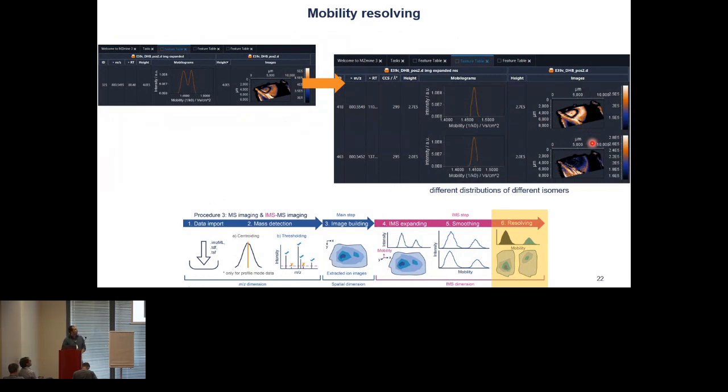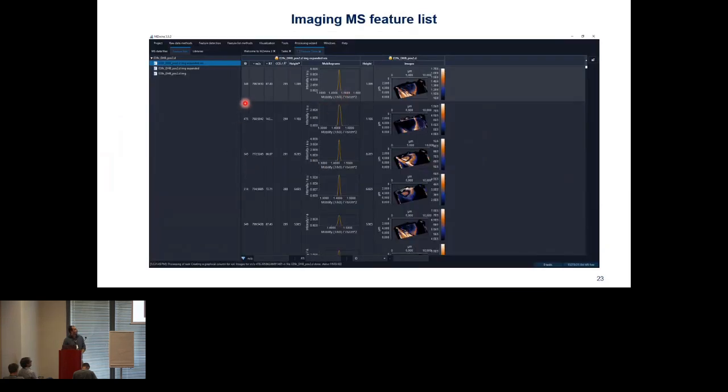You see a different spatial distribution for these two isomers. And this is how the final feature table looks. So you can see it's similar to the LCMS data. You have all these values here, but now we really have images, we have spatial distribution.